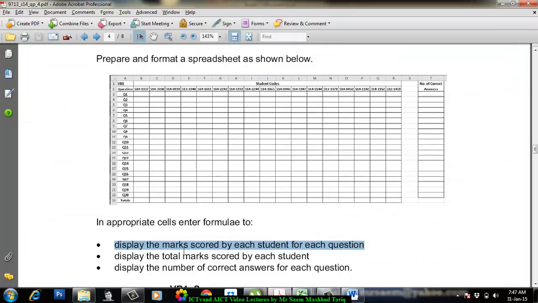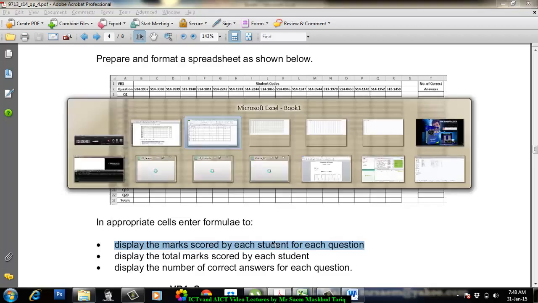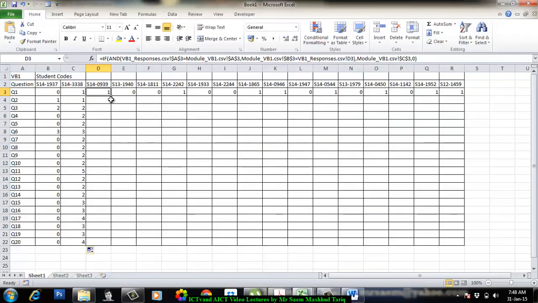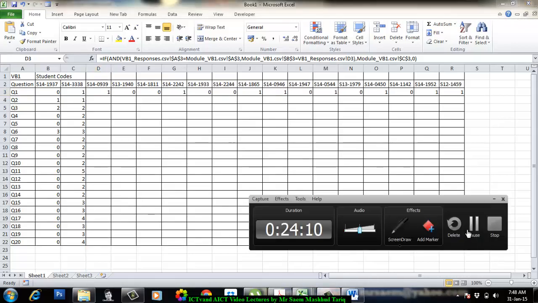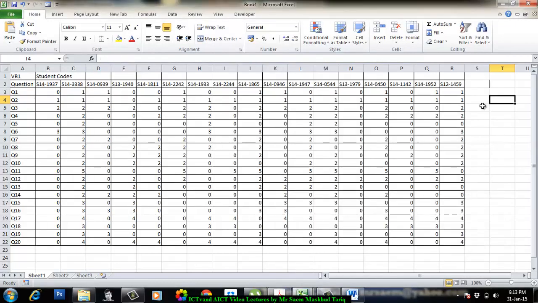Once you get this, display the total marks by each student. Okay. I'll pause it, and once I'm done, okay. So, done this. I've replicated all these down there. So I have the result for all of them, right? As you can see over here.